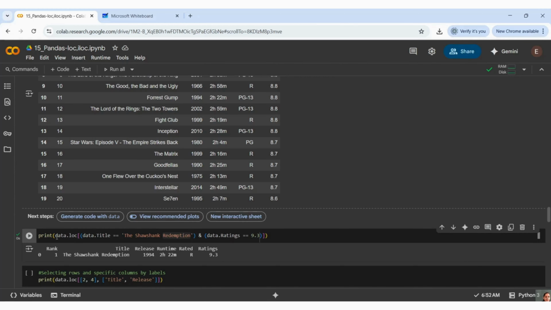So you can see, guys, my loc is able to give me the boolean condition value. It is checking this condition and at the same time filtering it out and giving me the output. Now let us see another example.